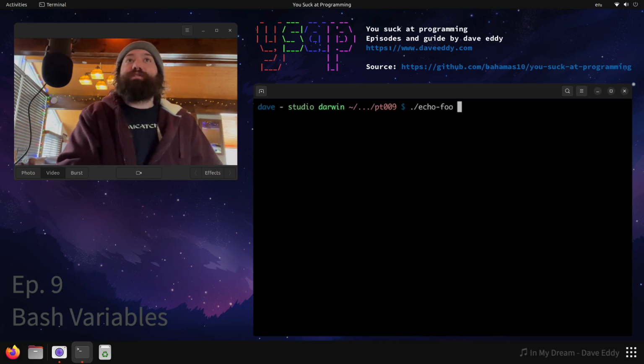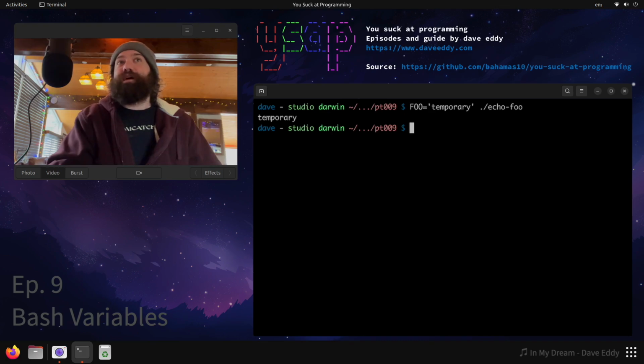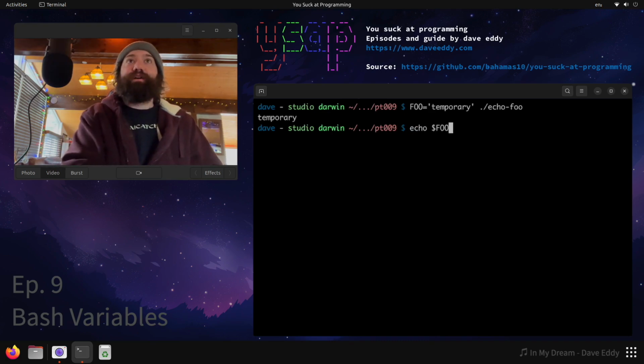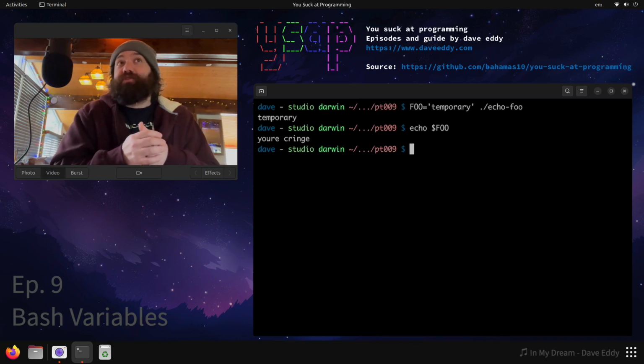Cool. We can also temporarily override it. You may have seen this syntax before. Foo equals, let's call it temporary. And if we run it, you can see that foo is set to temporary, but if we just echo $foo, we actually didn't overwrite it. It's still you're cringe, even though we temporarily set it when we executed a program. And hopefully this has demystified some variables in Bash for you.